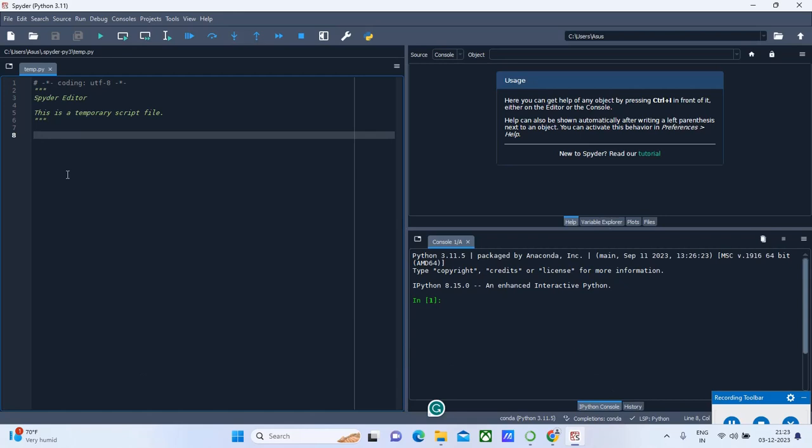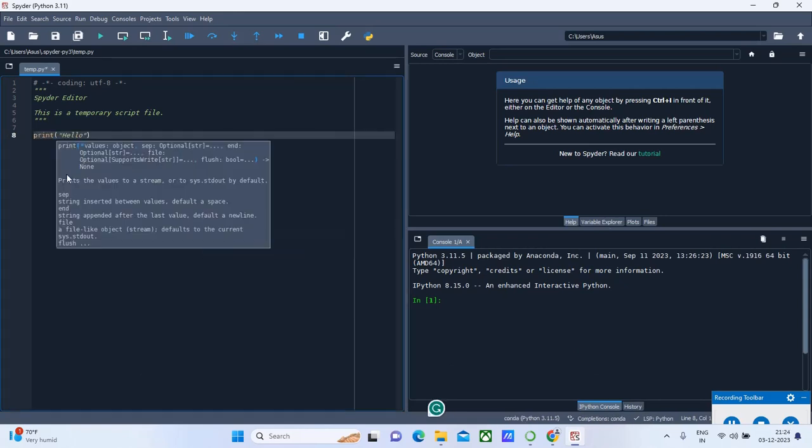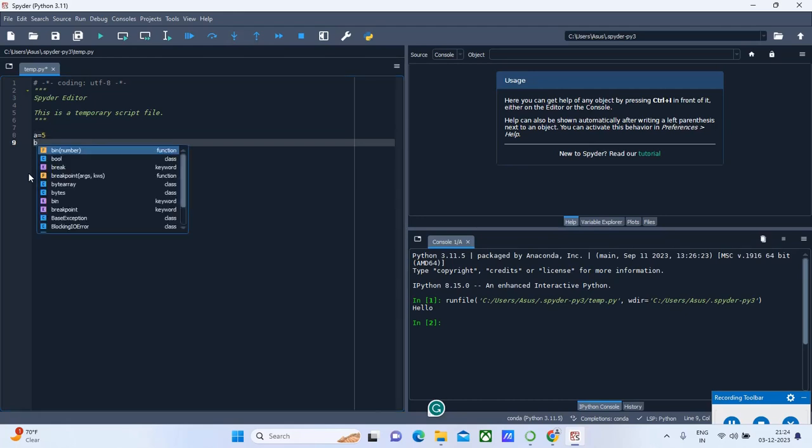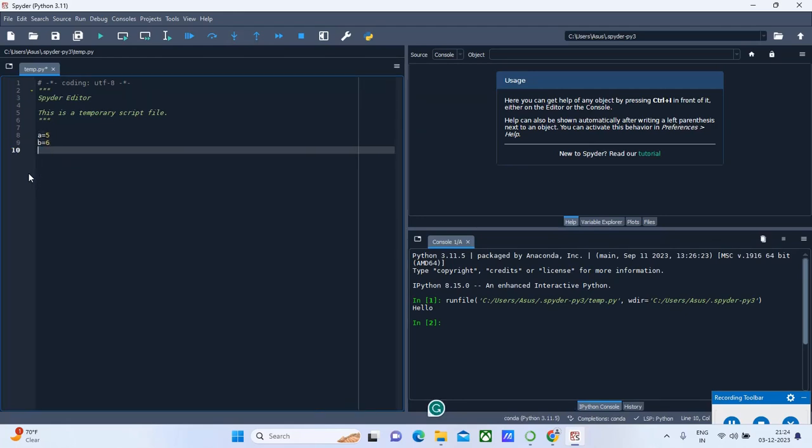At this place, we type the command print hello, then we click on run. Once again click run, and it will show the result in this window. Suppose we want to use new commands. a equal to 5, b equal to 6, then print a plus b, and to execute this, we click on the run button. It will show the result in this output window.